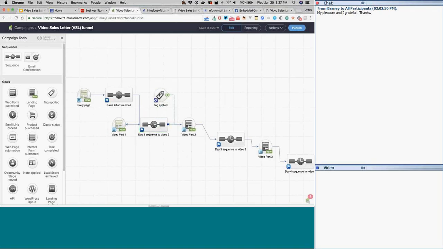You can apply tags throughout the campaign, but keep in mind that the tag goals at the top level here, where it says tag applied, this differs from the tag icons inside of a sequence. Okay. So out of the sequence, that's the automation occurring, where it's actually placing or removing the tag.